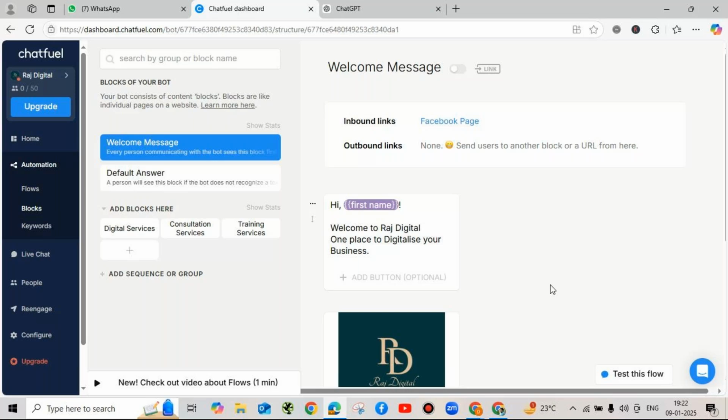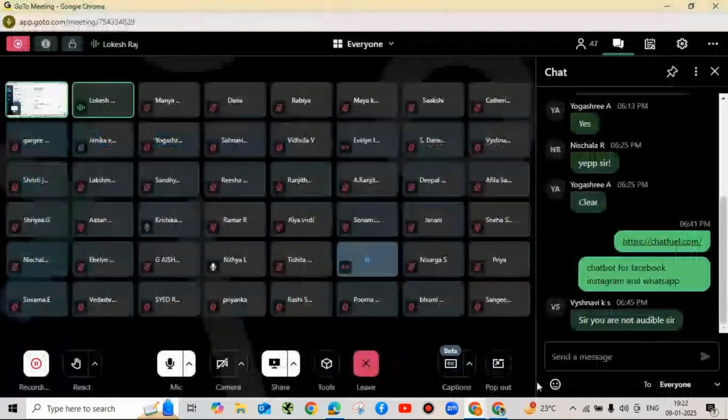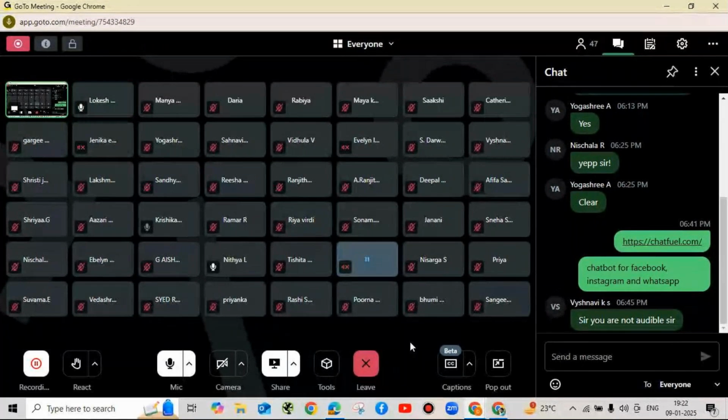Okay. Is this going to be helpful to us when we use it for Facebook or Instagram? Will it be helpful with this chatbot? I hope you people are able to hear me. Will it be helpful?